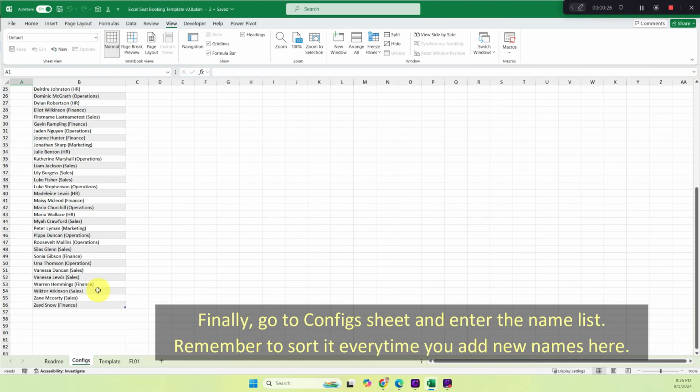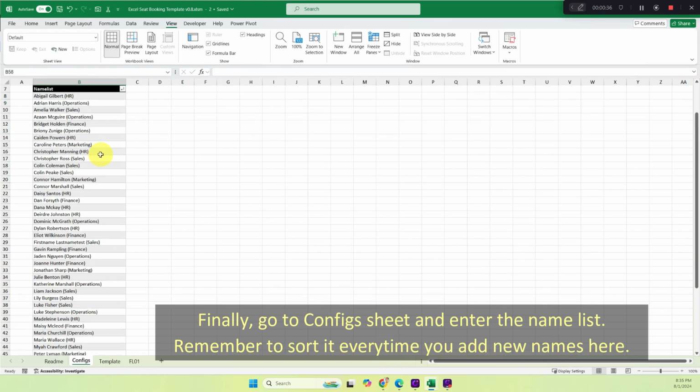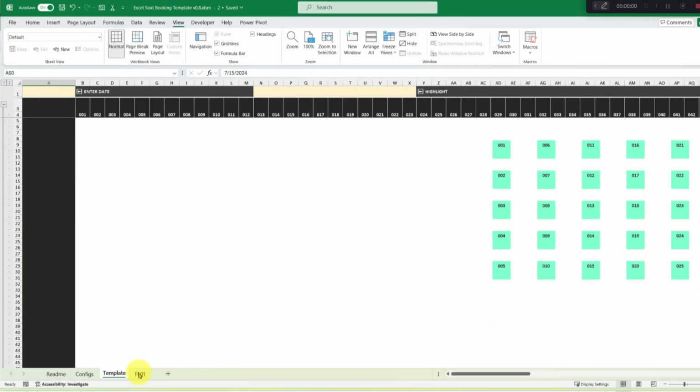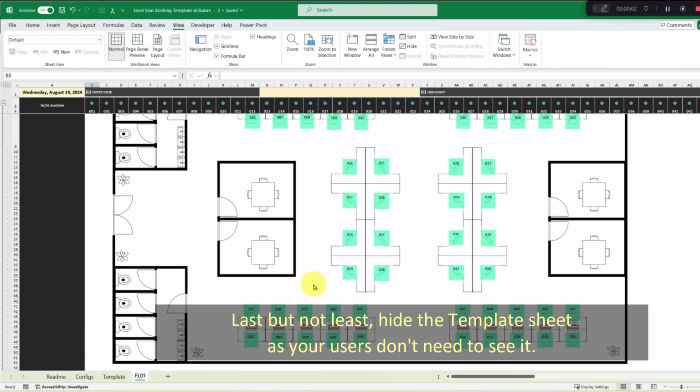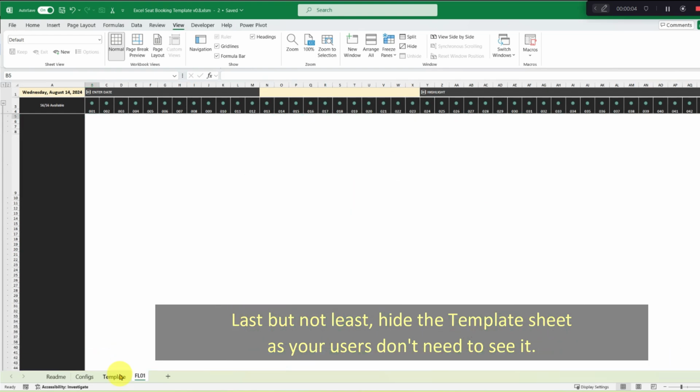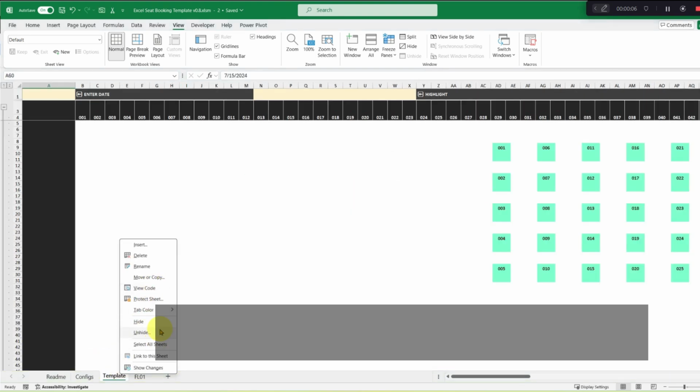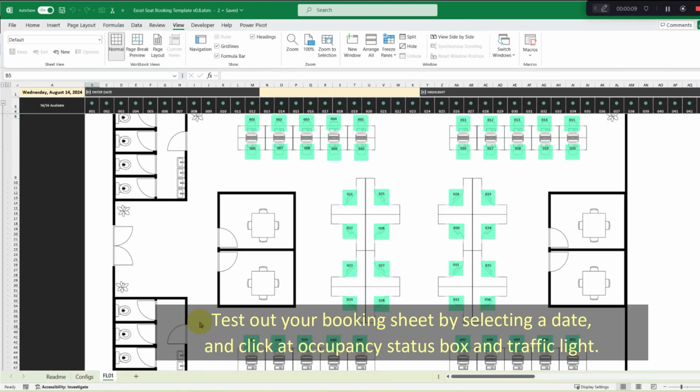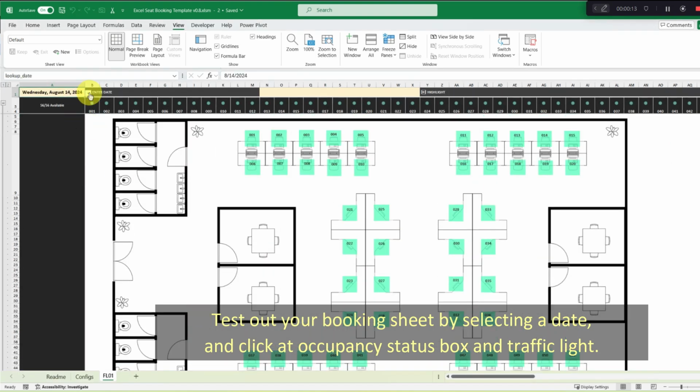Finally, go to Config Sheet and enter the name list. Remember to sort it every time you add new names here. Last but not least, hide the template sheet as your users don't need to see it. Test out your booking sheet by selecting a date and click at Occupancy Status Box and Traffic Light.